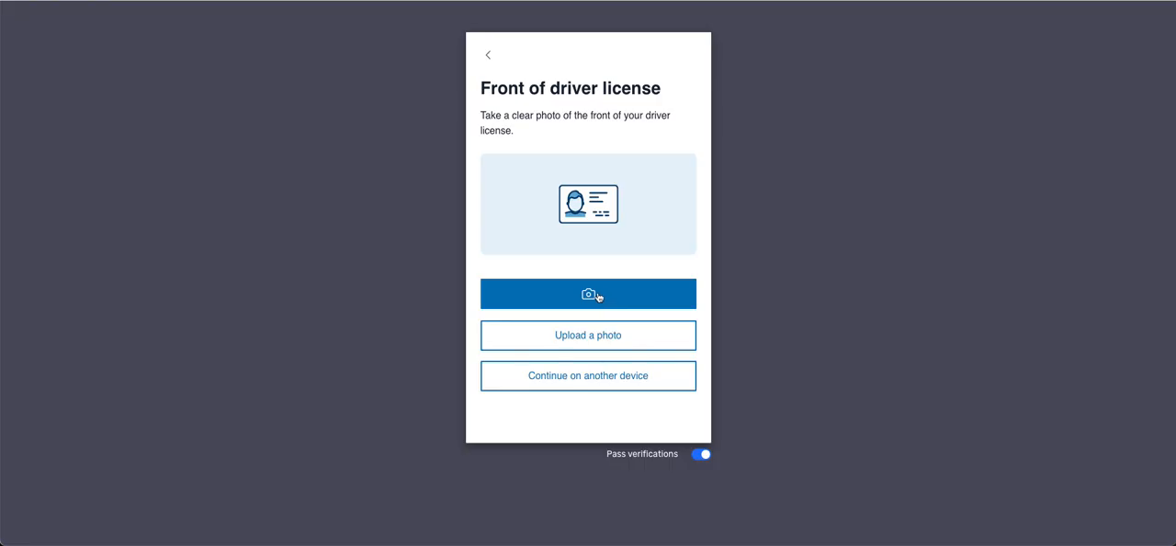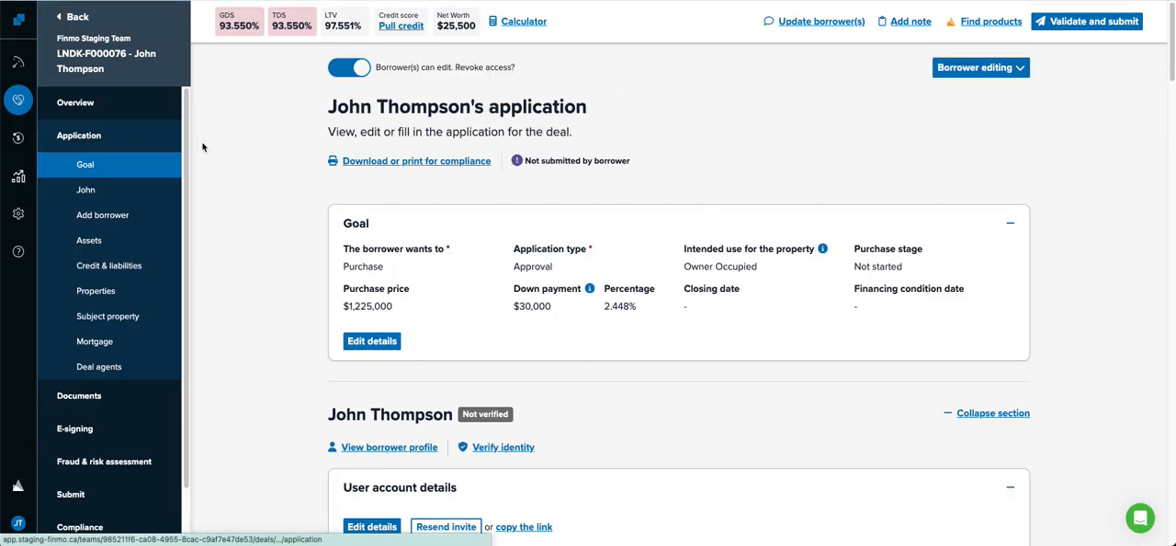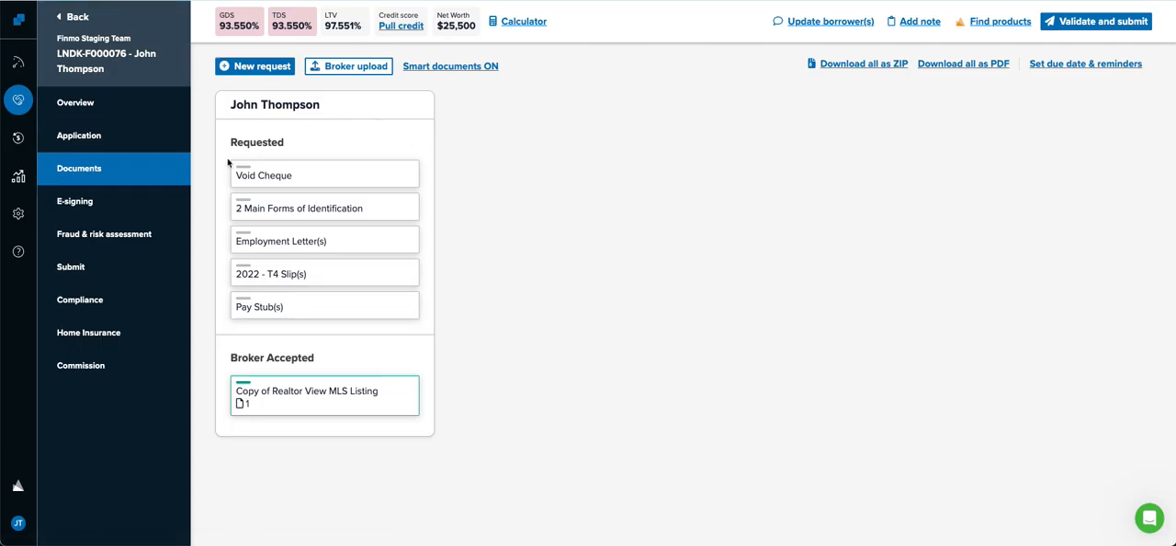Once this ID check has been done by Persona in the background, you will receive an email back from Persona and Finmo letting you know that this has been completed. Within the deal, you will be able to see a badge appear beside John's name that he is verified, if it's good. You will be able to get a copy of the ID verification in the document section. So ID verification will be added here. You will have to go in and look at it and accept it, and you can have a copy of it there to download as well.